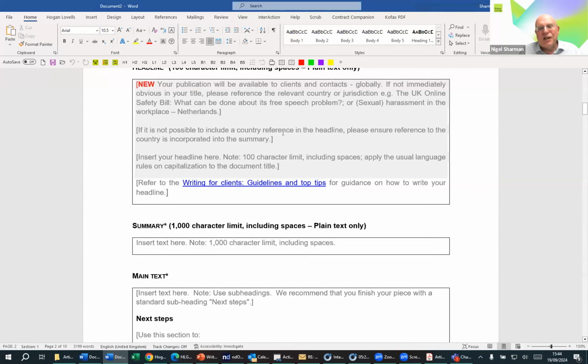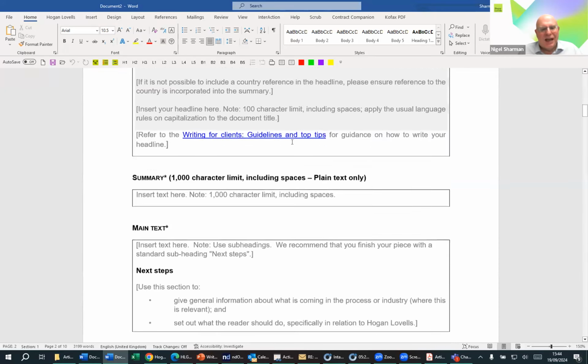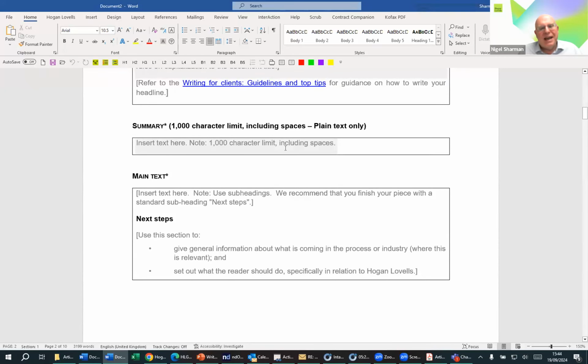If it's not possible to include a country reference in the headline, make sure a reference to the country is incorporated into the summary. And the headline itself must be less than 100 characters, so fewer than 100 characters. That's so that it displays properly on Hogan Lovells Engage. It's also good discipline not to write lengthy headlines, but here there is a technical reason why they encourage shorter headlines.